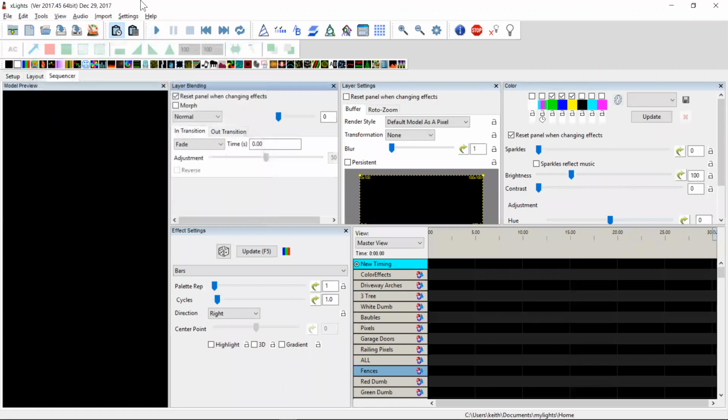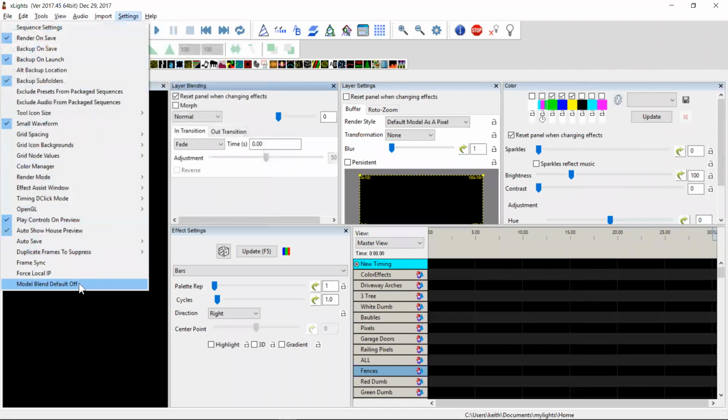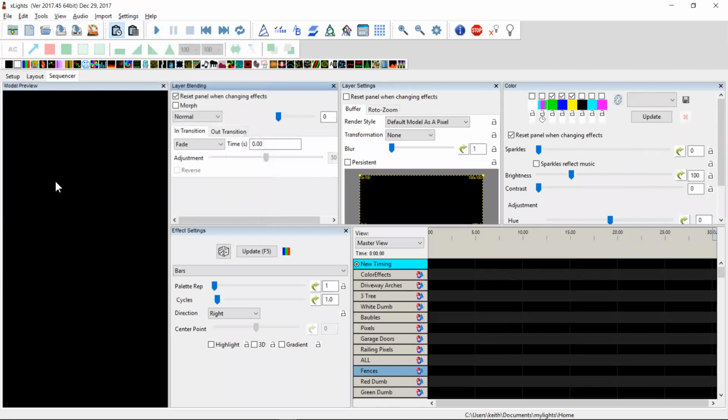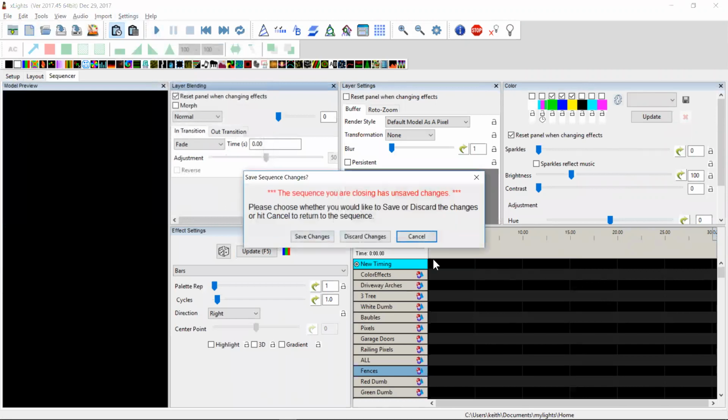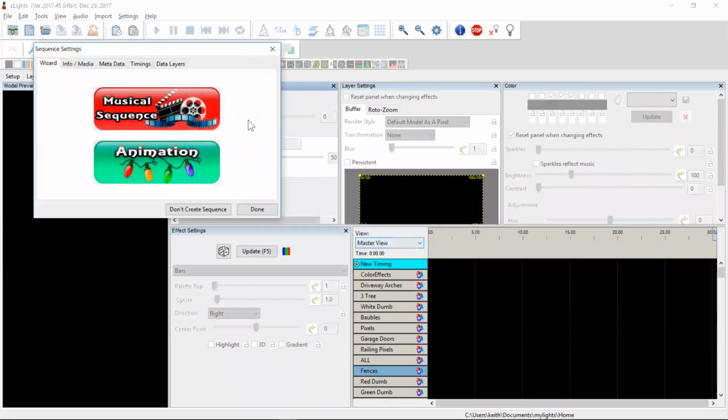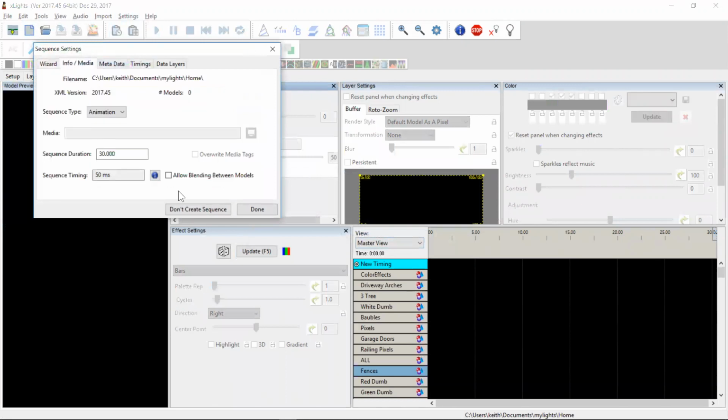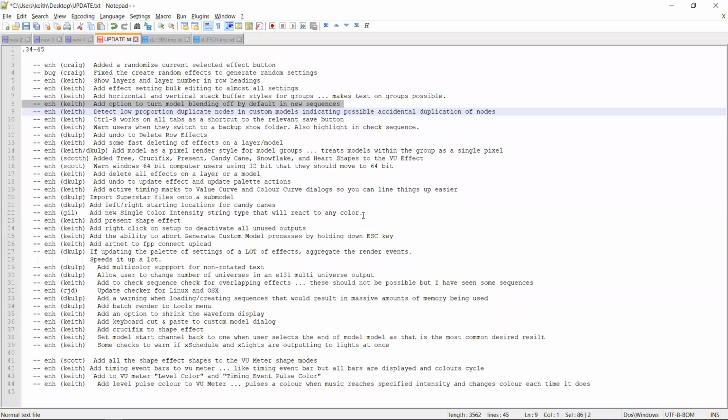So now for those people that don't want to turn that on by default, there is now a model blend default off. And so if I go and create a sequence, and if I go and look in here, you'll notice that it's now turned off. So it doesn't actually turn that on by default. So you may want to do that. It's up to you.